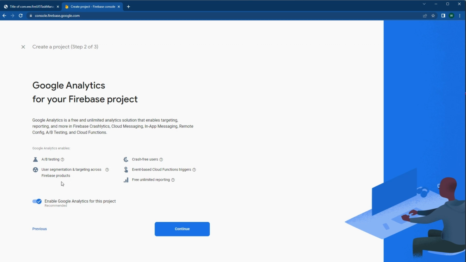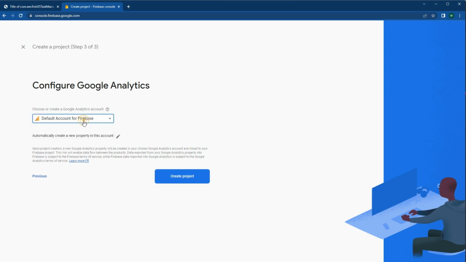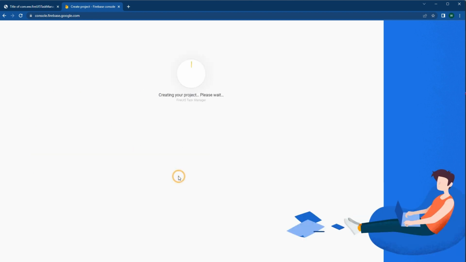If you want to have Google Analytics, you can enable it. If not, you need not enable it, but I'll just continue with it. And you need to select an account, so you can just select the default account for Firebase. So now it tries to create a project, and we need to wait for some time.